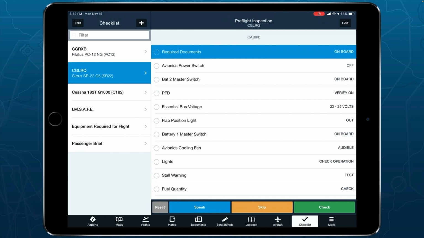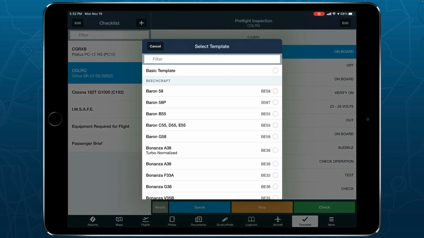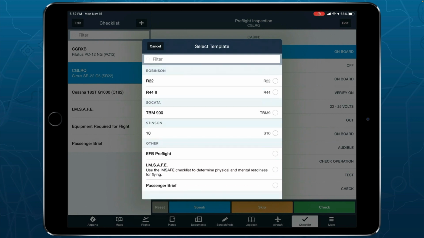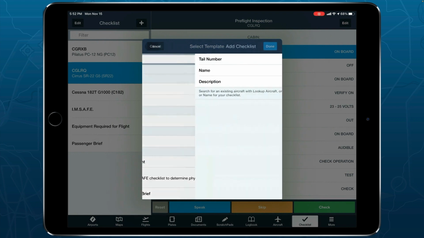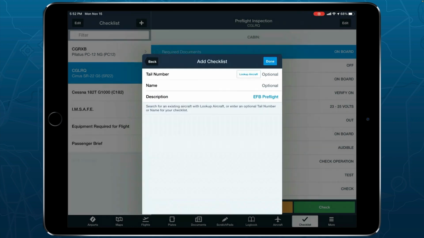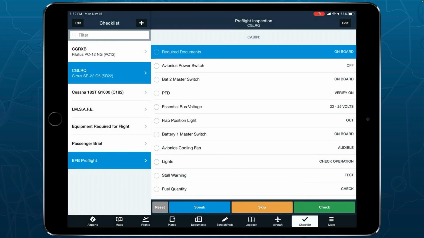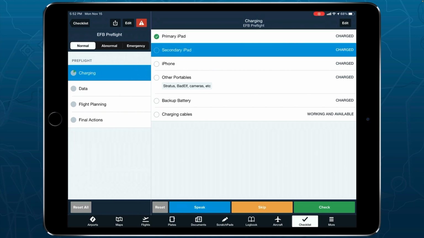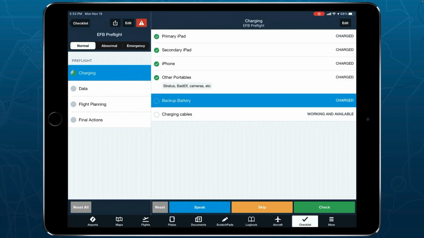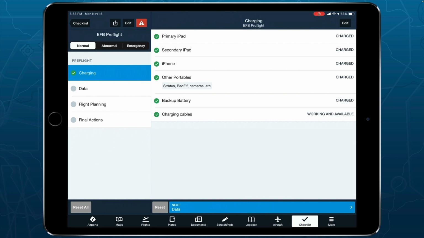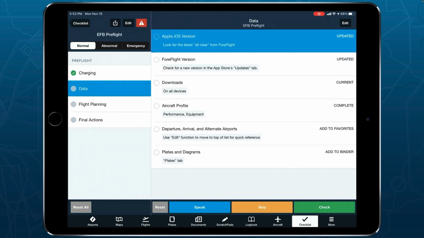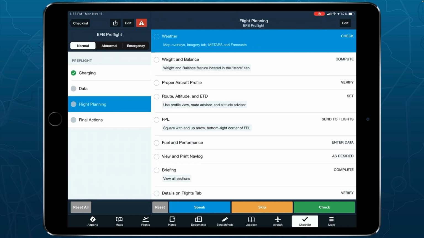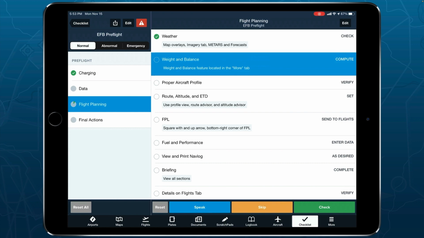In this example here, I'm going to add a checklist, a template, and I'm going to go right down to the bottom and add myself an EFB checklist. So this is making sure that our electronic flight bag, which is our iPads, are ready to go and available for our flight. Things you want to consider: charging, data, flight planning, final actions, making sure all the data is downloaded, you have a backup device, your ForeFlight version is up to date, and everything you need for your flight is ready to go before you go.